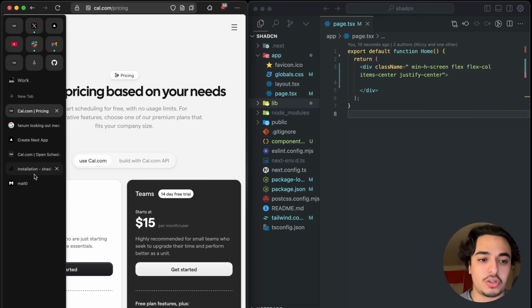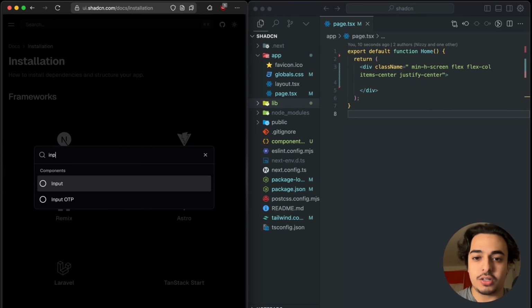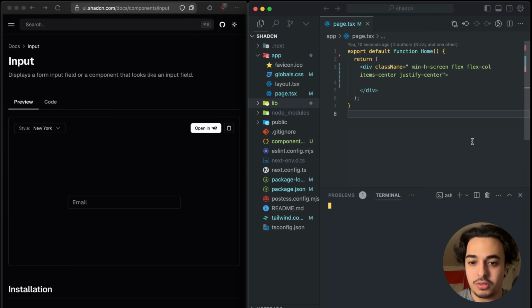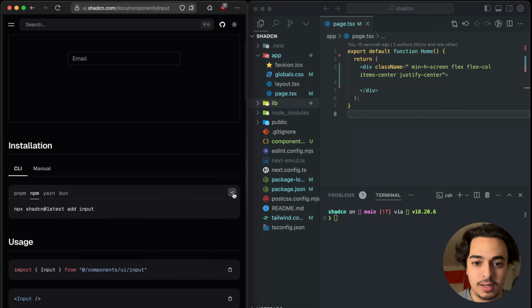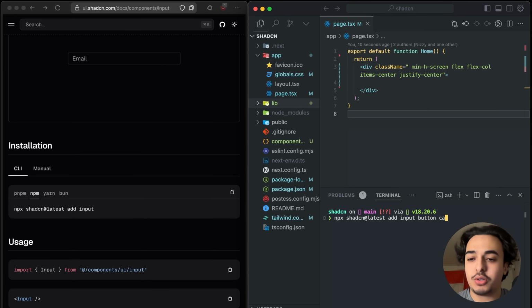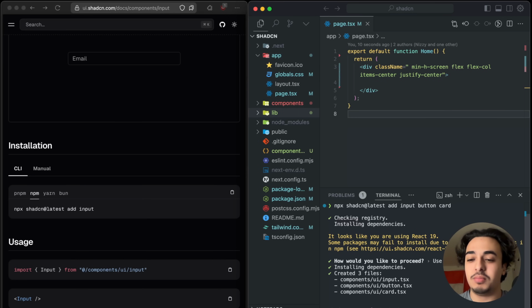So let's just install a random component. I already have ShadCN installed on this folder, but let's install a few of them, right? So let me just take this real quick. And let's install, what should we do here? Let's do input. Let's do button. And let's do card. Why not? Because that's something that a lot of us are going to use. And screw React 19. I really hate React 19 because of all these problems we're facing. Anyways, that's for a totally separate video.